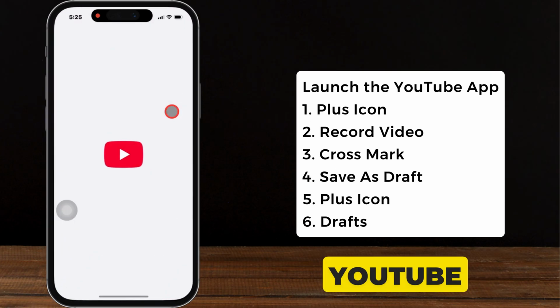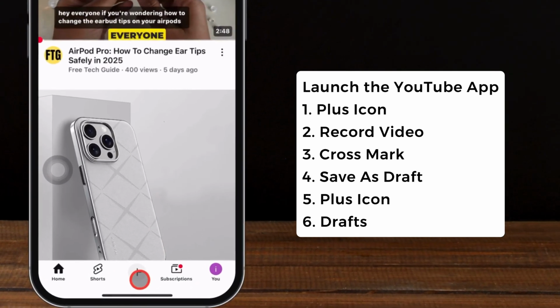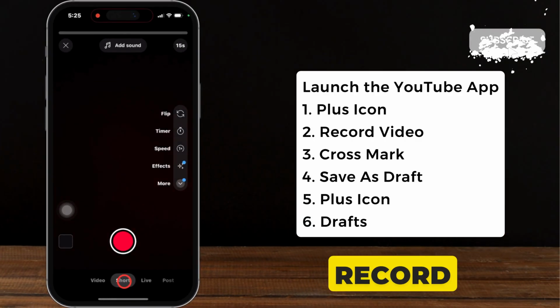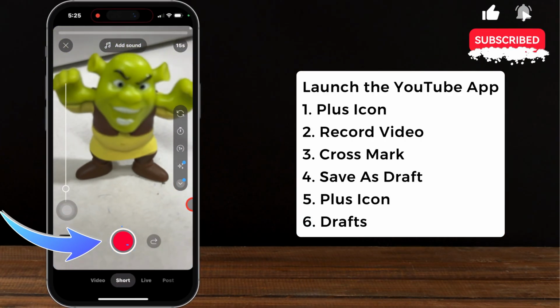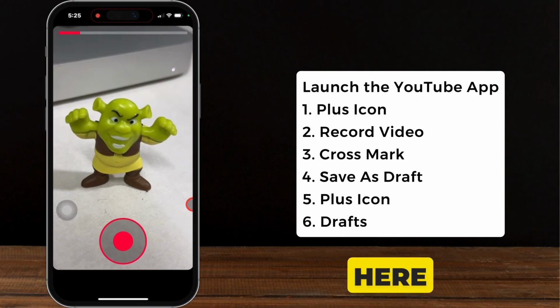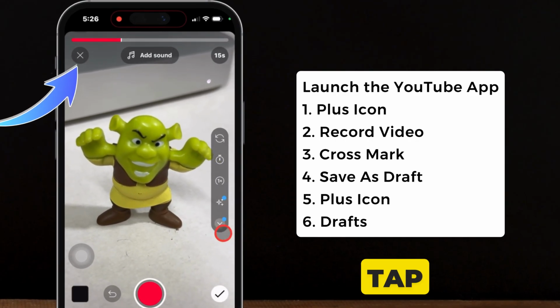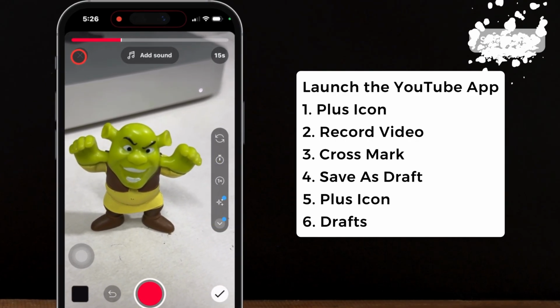First, launch the YouTube app on your device. Tap on the plus icon at the bottom to record a video. For example, I am recording a quick little video here. Then, tap on the cross mark at the top left corner.